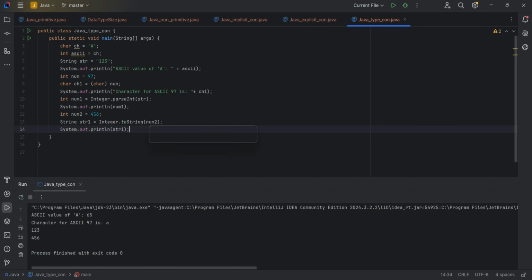There is implicit, which automatically happens when you go from a smaller to a larger data type. In explicit, when we go from larger to smaller, you have to do it explicitly. So these were the data types, primitive and non-primitive, and then we saw the type conversions also.